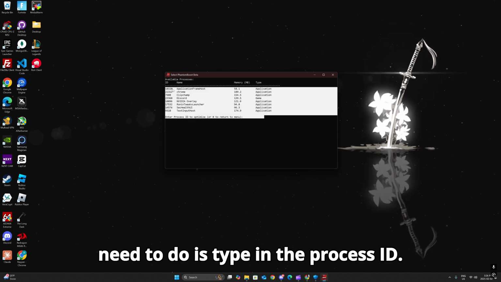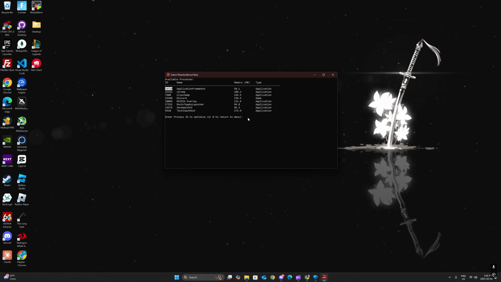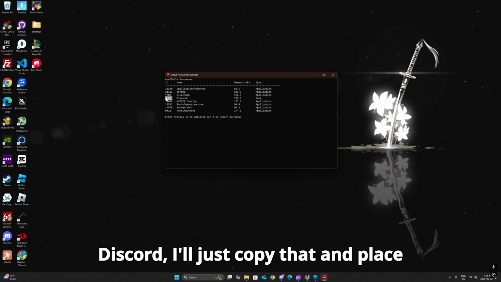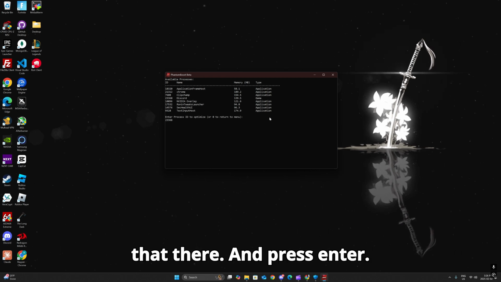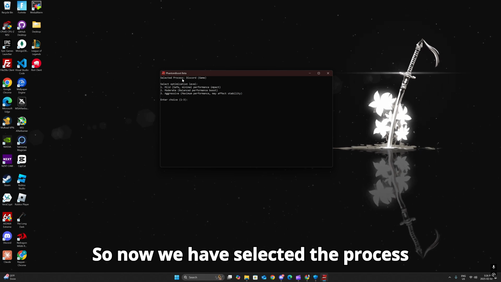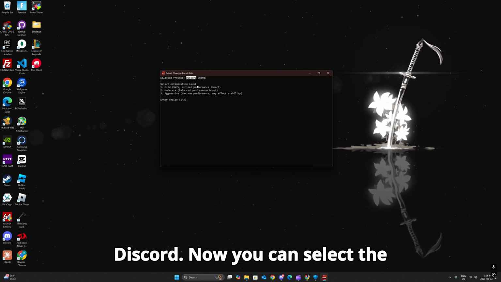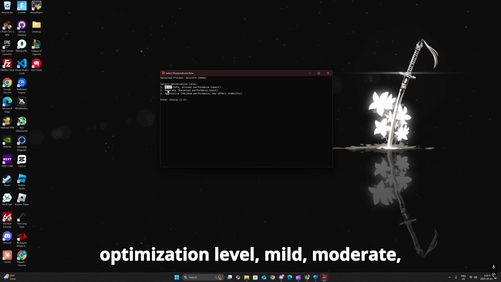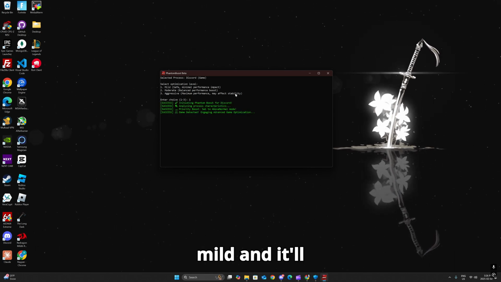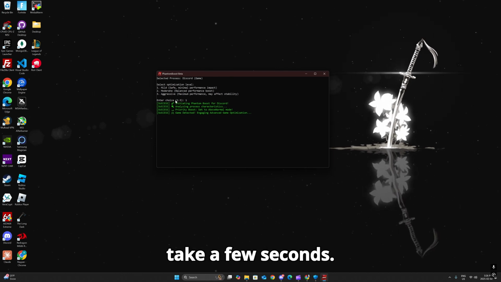And all you need to do is type in the process ID. So for example, say I wanted to optimize Discord, I would just copy that and paste that there, and press enter. Now we have selected the process Discord. Now you can select the optimization level: mild, moderate, aggressive. I'm just going to go with mild, and it'll take a few seconds.